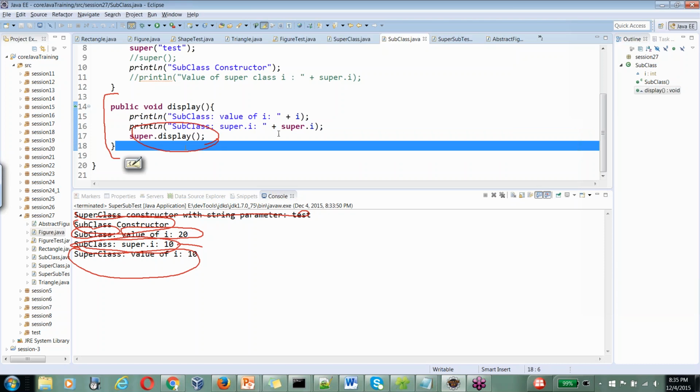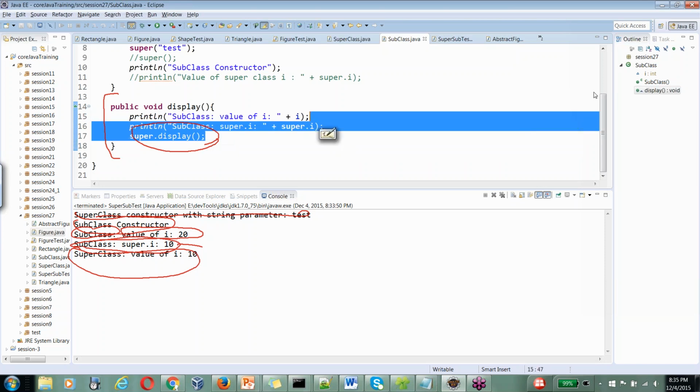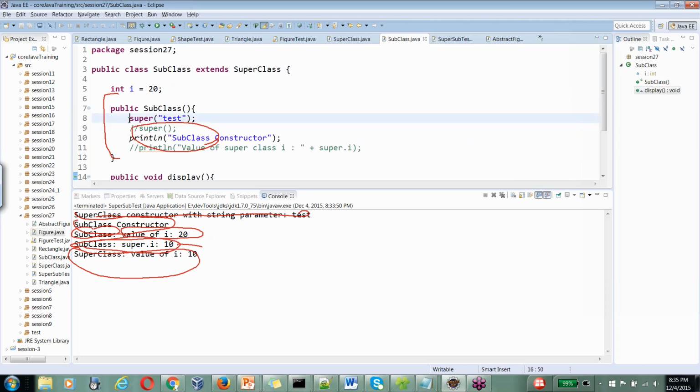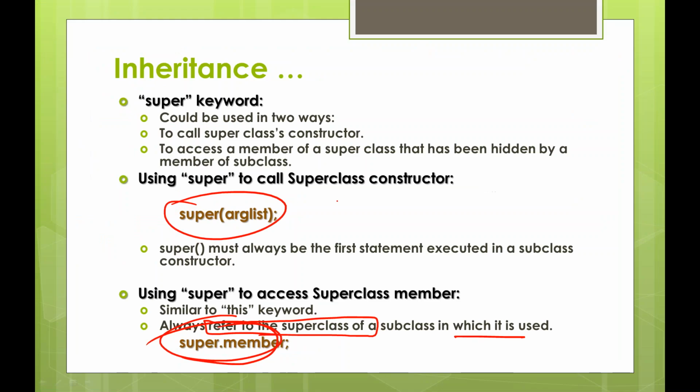Okay. So that is how we can use super in two different ways. One is to access your superclass's members, and another one is to call the superclass's constructor. Okay, to call the superclass's constructor this way. This is one way, and this is the other way of using it. Okay, so let us continue. Does anyone have any questions regarding this?